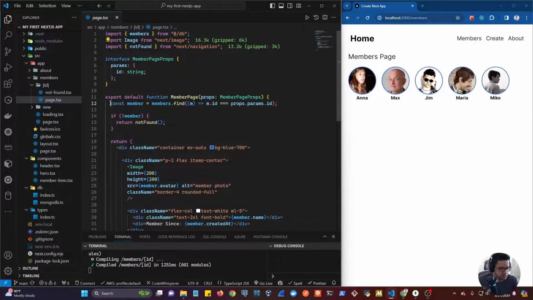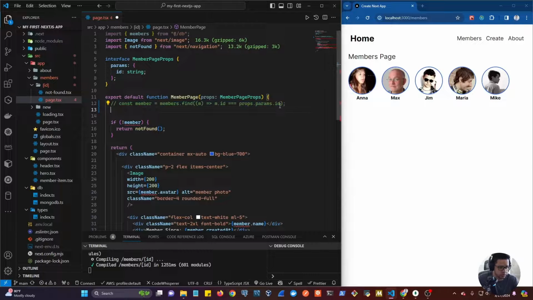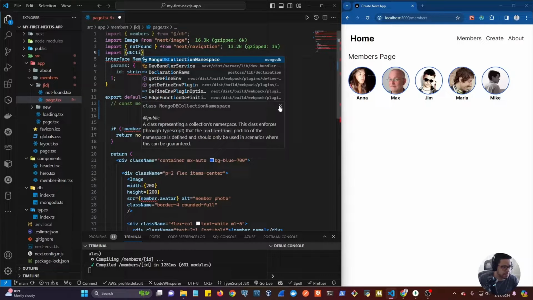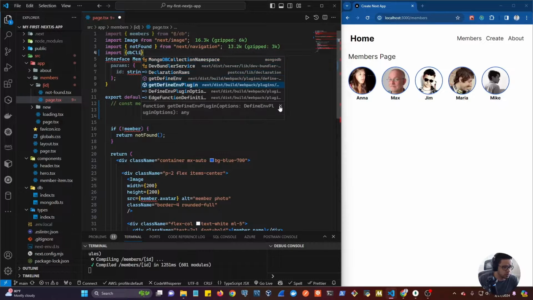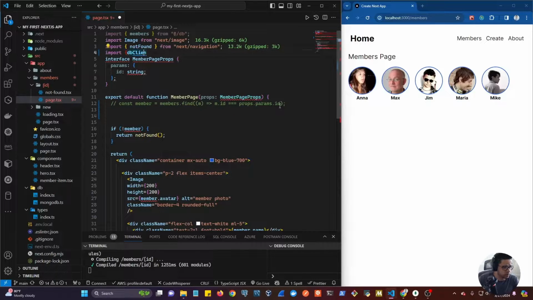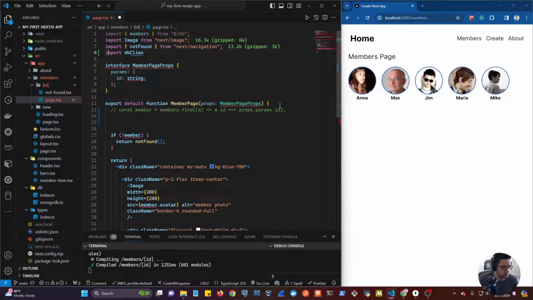So we basically need to comment this out. We can comment this out, or we can delete it, because now we're going to be talking to our database. So we're going to import our DB client. DB client, where are you? I don't need curly brackets, that's why I cannot find it. Let's try that again. DB client, there we go.